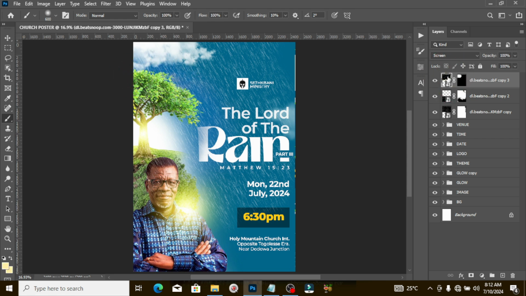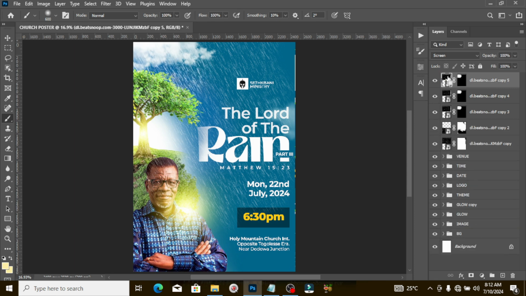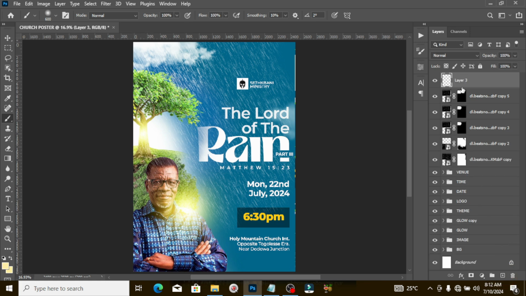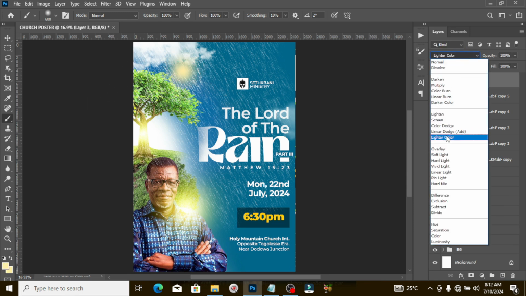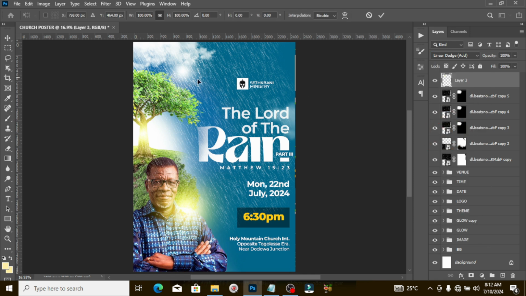And then I'll duplicate it again. And I'll duplicate it again. Good. Also, I'll give it a new layer. Pick my brush tool and then brush somewhere here, and then set it to linear dodge. And then I'm going to put it there like that. Alright, so that is it. Basically, that is it.